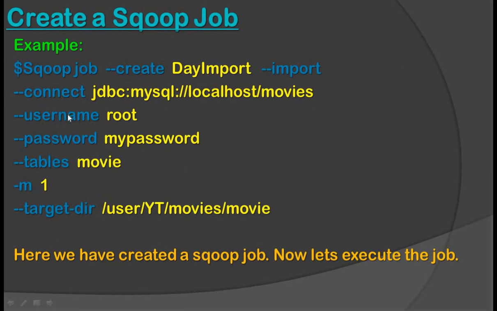So guys, as we are seeing, here we are writing a simple Sqoop job, and with this Sqoop job we are going to import this movie table to this HDFS location. For that we write sqoop job --create day_import. It is the name of this Sqoop job. Day import means daily import.